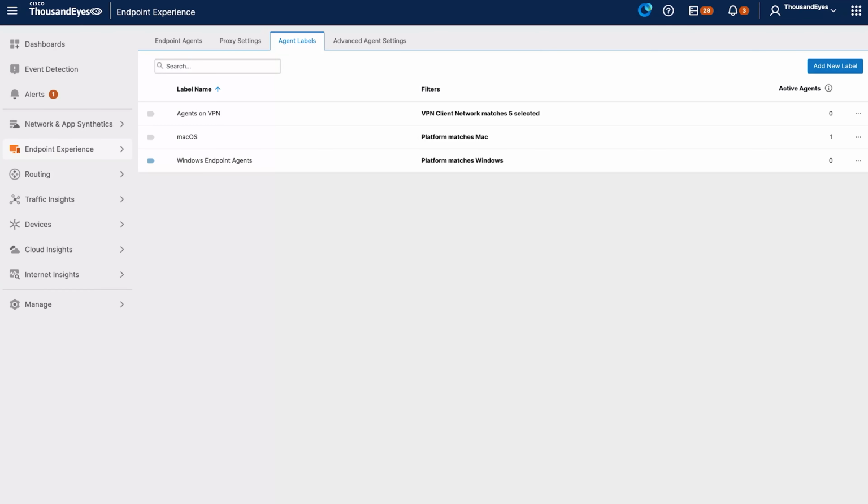Labels aren't just for agents. You can also apply them to tests. Unlike endpoint agent labels, which are dynamic, test labels are assigned statically to each test. Common use cases for test labels include grouping internal versus external applications, or grouping productivity and collaboration applications together.